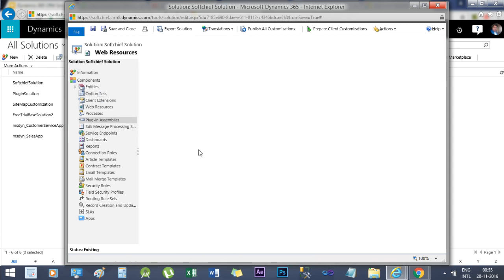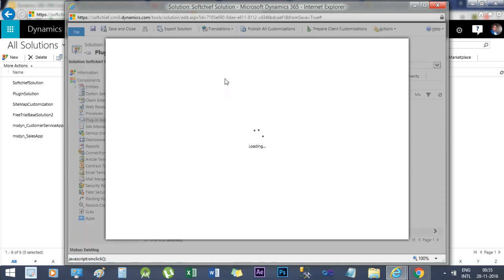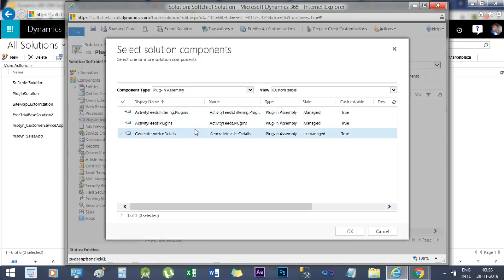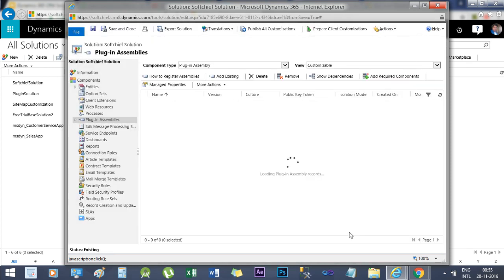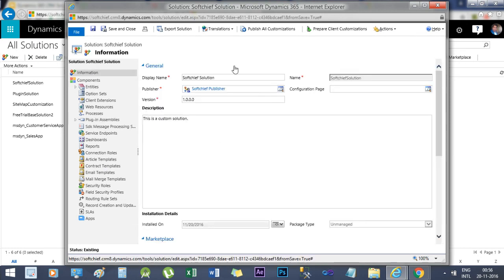In plugins also we can add existing plugins if we have. Suppose this is my plugin, now we can add the existing plugin here. So keep adding your components till your development ends. Once your development ends, then you can save the solution, and now you are ready to export the solution.